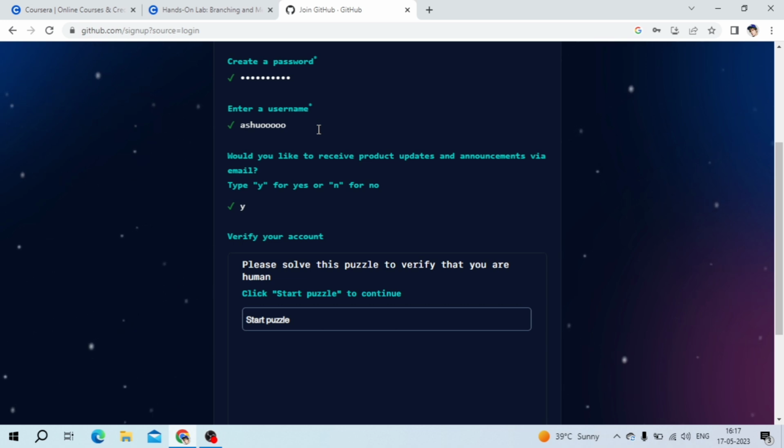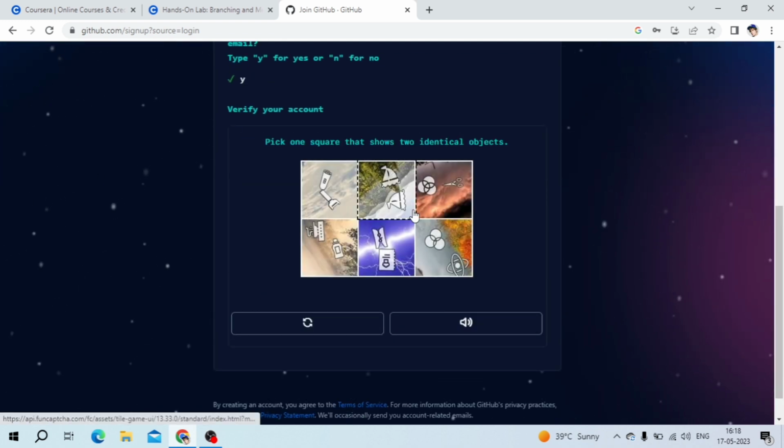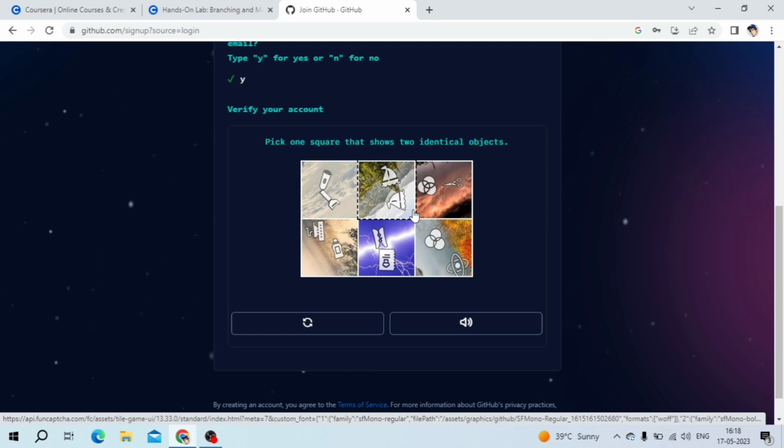Generally when you give a name to any file, like when you are working in Java and give the class name as something like Java, then after some code if you want to use Java again, there will be a clash. To stop the clash, you want to give a unique name, a different identity. Let's start the puzzle. Pick one square that shows two identical. This is simple, you just need to select.